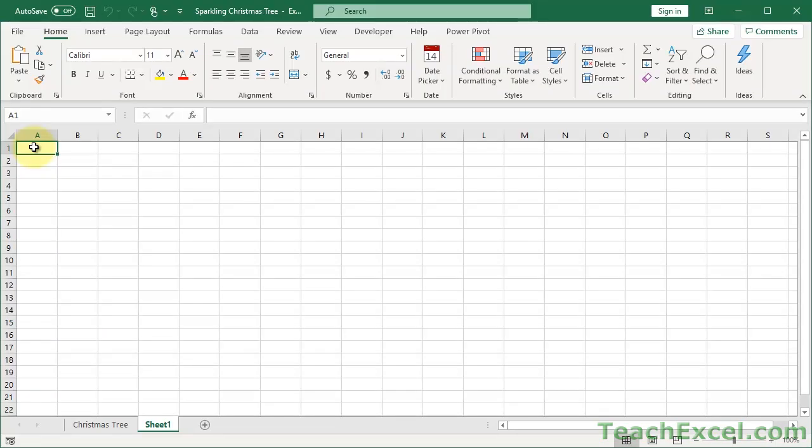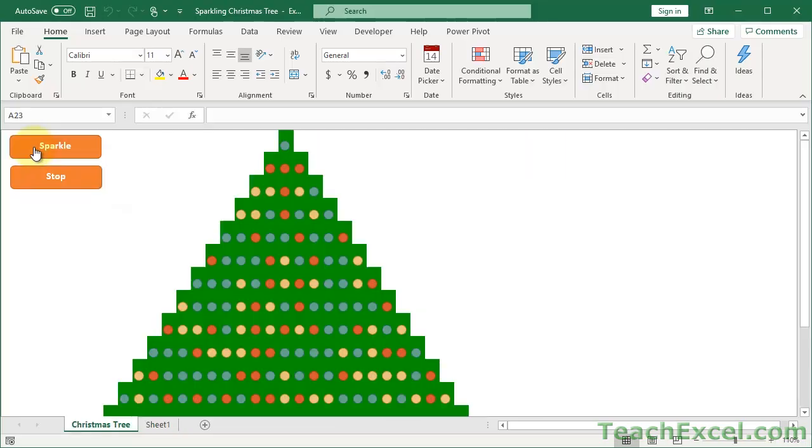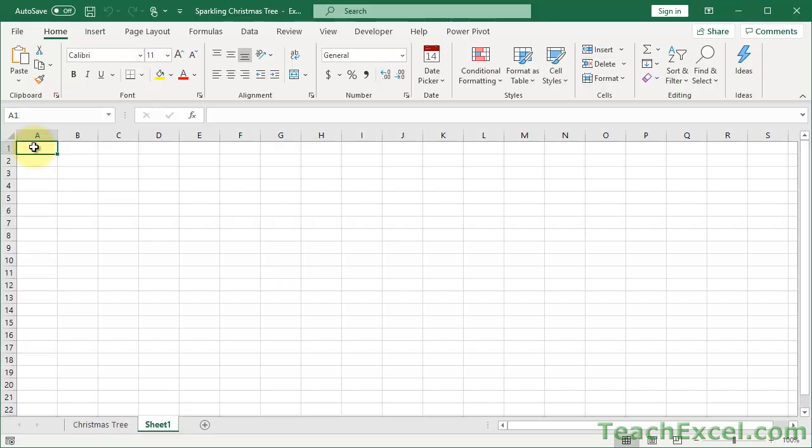We're going to start with a blank worksheet that looks just like this. It's amazing to think that we're going to go from this to this, but we really are, and it's just going to take a little bit of formatting and a formula. So let's begin with the formatting.